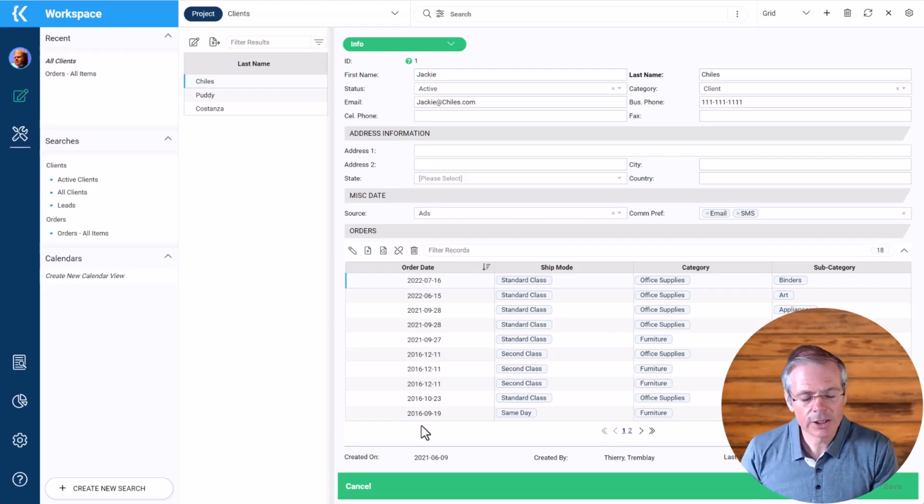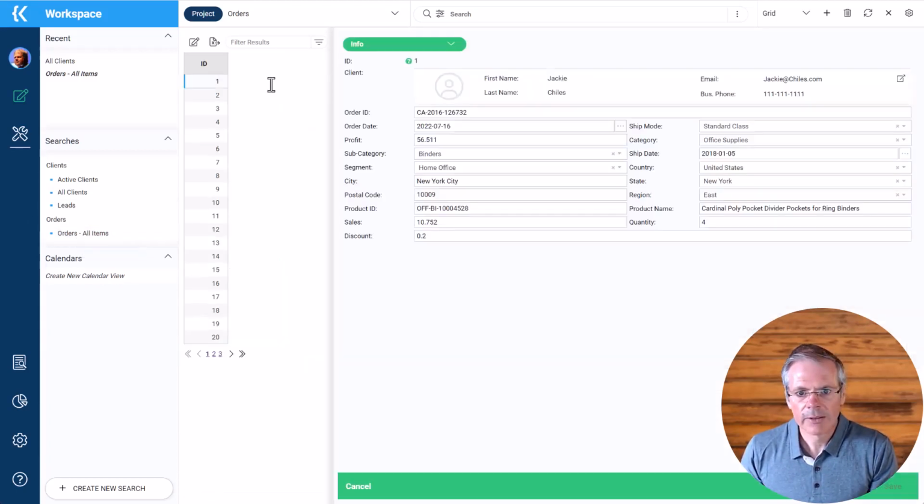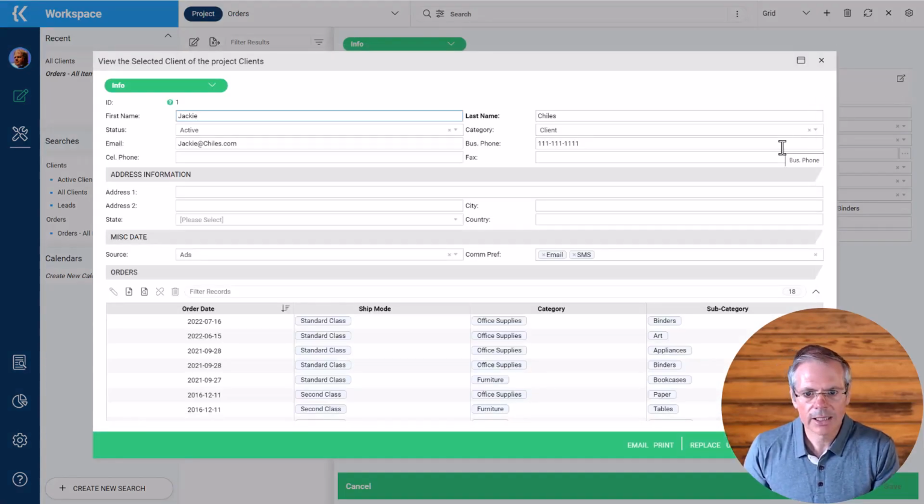The other advantage of using the link record here is that you can see it both ways. So now from the client, we see all the orders, but let's say we search the orders, and I'm going to take a look at a specific order here. Then automatically we see this order belongs to this client. If I want to see the full details of that client, I can just click on it here.